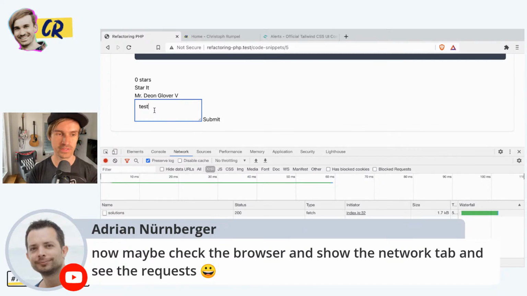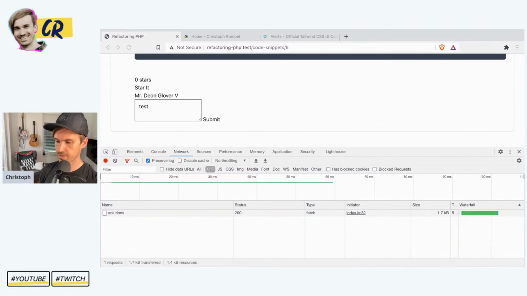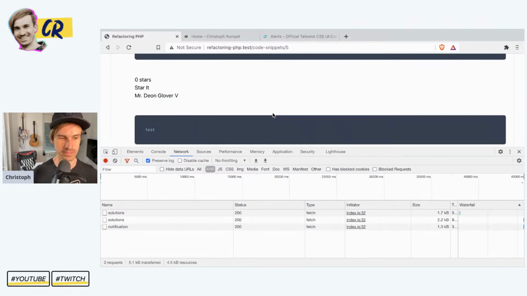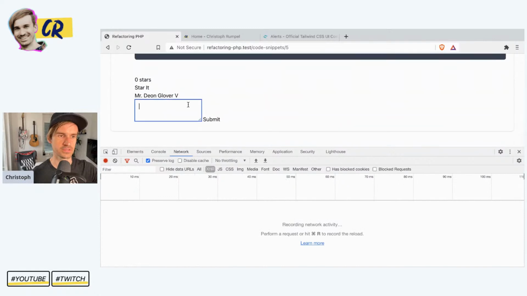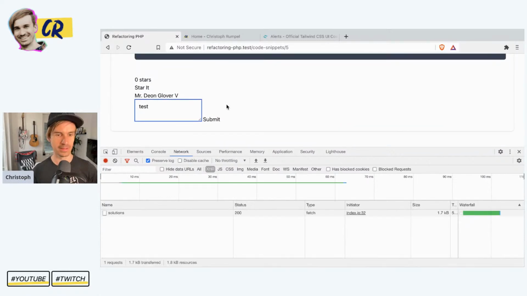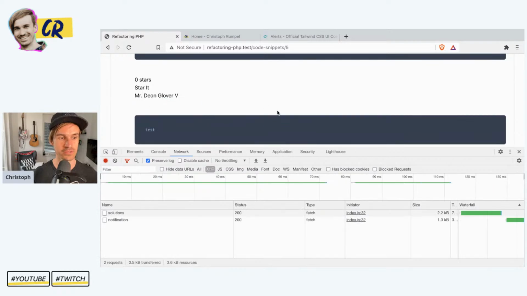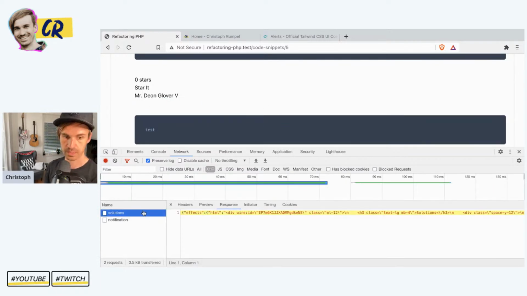I actually have no idea how this event system is working with Livewire, but I think there must be a second one. What is Adrian saying? Adrian says 2 requests. Okay, let's see if we are both right. Was the first one already here? Let's check real quick. Okay, there's already one when I entered it. So I think that's also something we don't need. Maybe we could check this also for the next time. But this means when we enter this, we have 2.